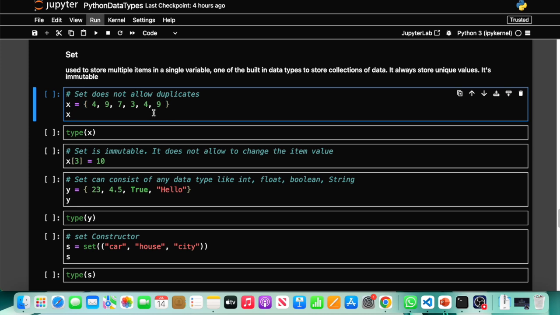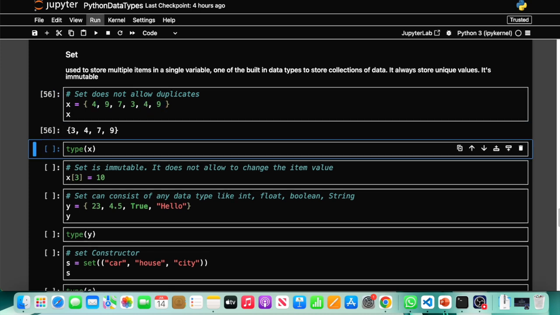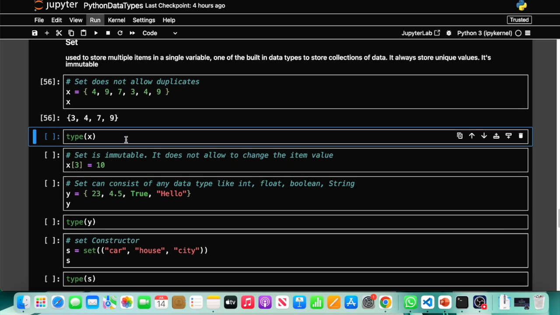Now before I print it, if you notice, knowingly, just to prove that set always takes unique values, I am passing a few duplicate values, like 4 and 9, which I passed here and here also. So these 4s and 9s are duplicates. But when the set is created, you will see it's created with only the unique values. It only takes the 4 and 9 once. So that is one of the use cases of set.